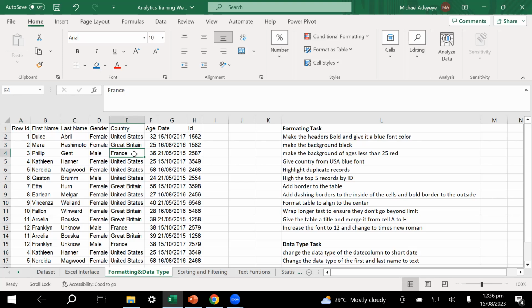Now, I want to make the header bold. All I need to do is come here and highlight it. Remember how we can highlight very fast. Click on this, Shift Control to the end. That's one way. Then I can come here and click B, or I can say Control B. That's how I can bold. I've done the first one. Then give it a blue font color. So this A is where you give font color.